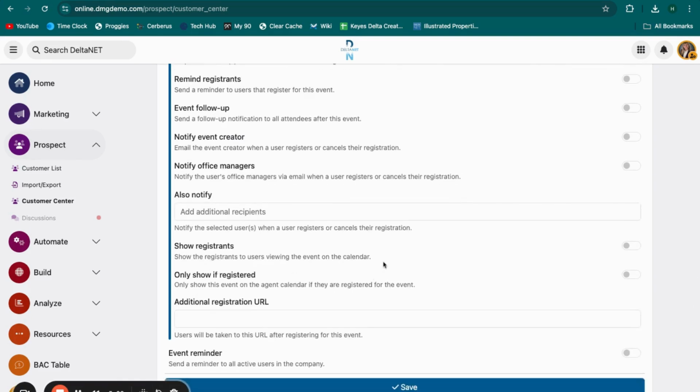You can choose to show the registrants to the other viewers that are viewing the calendar. You can choose for this event to only show if they have registered to it. You can also add a registration URL here that the users will be taken to after registering for the event. And then you can add an event reminder here to remind all of the active users in the company of this event.